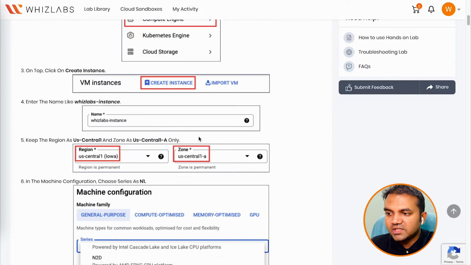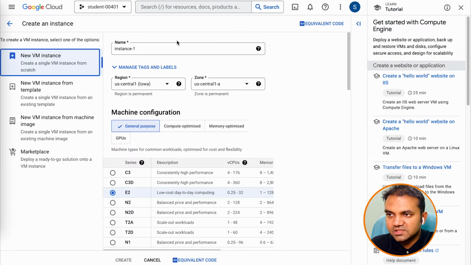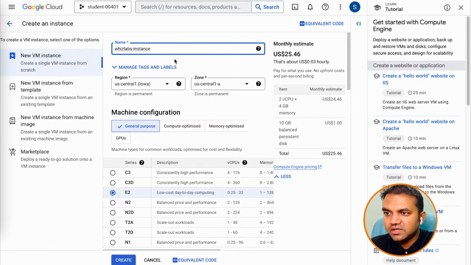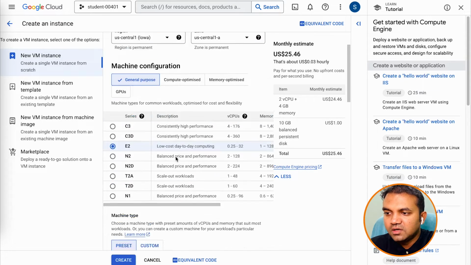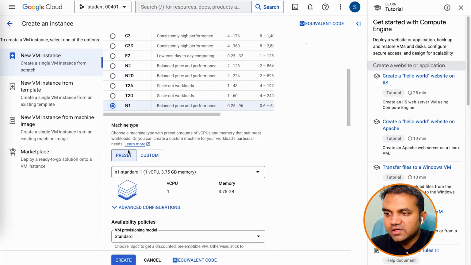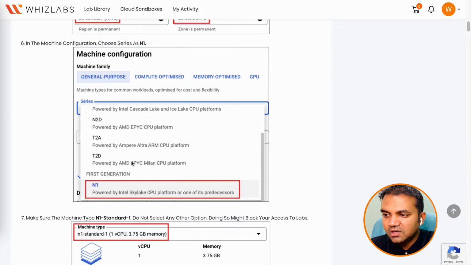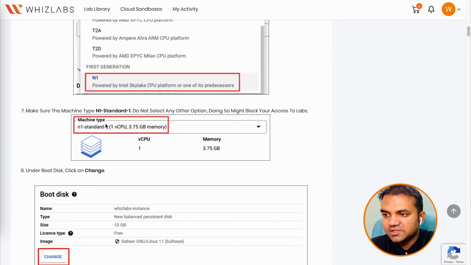You need to provide the instance name, which is instance wizlabs. You can provide anything, just make sure to remember it and select the right one while creating. I have named this, and the region will be US Central 1 as we discussed, and the zone will be US Central 1A. For this purpose, we will be using the machine type N1 standard 1.